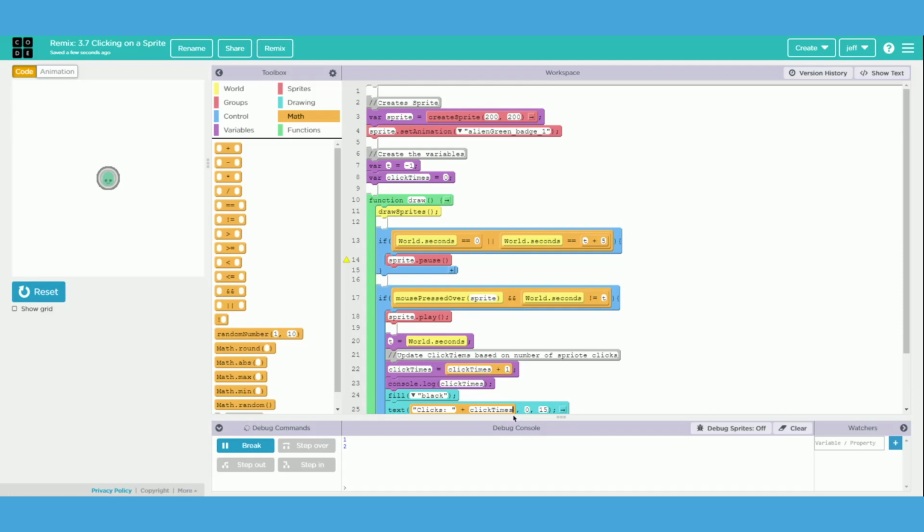And then I want that to appear in the upper right-hand corner. So I'll go over quite a bit. Let's go over about 325, and then let's go down. I want to be able to see it. So let's go down 25.